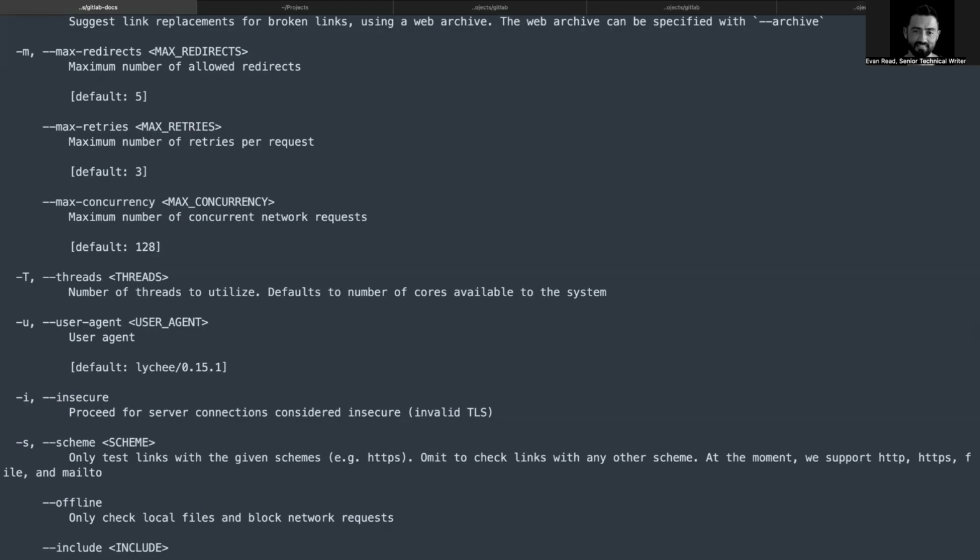The benefit of Lychee is that it's very fast. You can check links in seconds rather than minutes. And that means that it can be embedded in workflows like a linter. So let's have a look at our first demonstration.